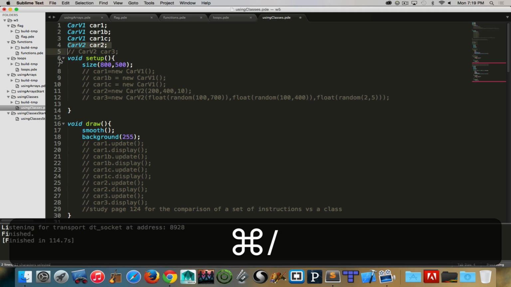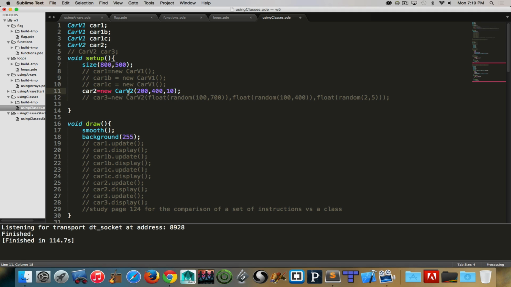So car V2, the question was, can I specify an object so it shows up at a certain location on screen, and with a certain speed and everything else. So here I have said I want car V2, and I want you to be at this x, this y with this speed. Now, I know that because I programmed the car V2 class to be expecting to receive these numbers.